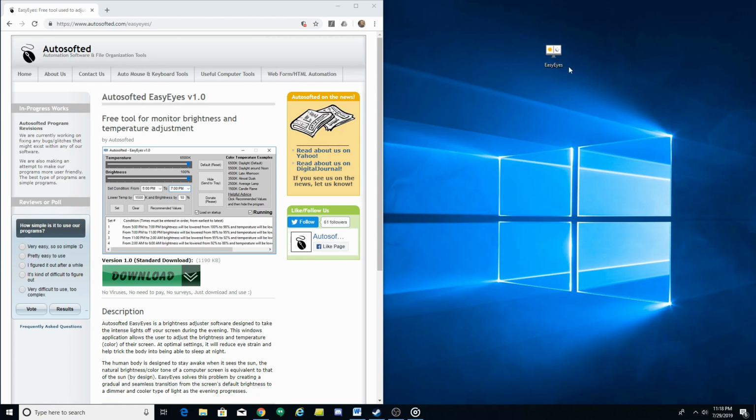This tool is called the EasyEyes. The Autosofted EasyEyes is a tool designed to take the bright lights off your monitor. The tool accomplishes this by lowering the brightness and temperature, aka color, of your screen gradually throughout the day. This will help in reducing eye strain and it actually helps trick the body into being able to sleep at night.